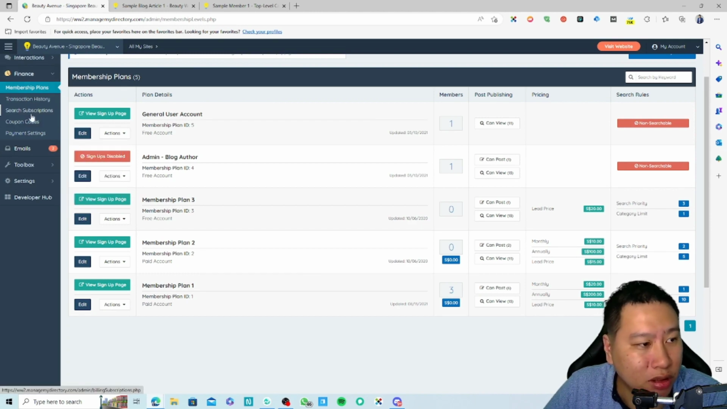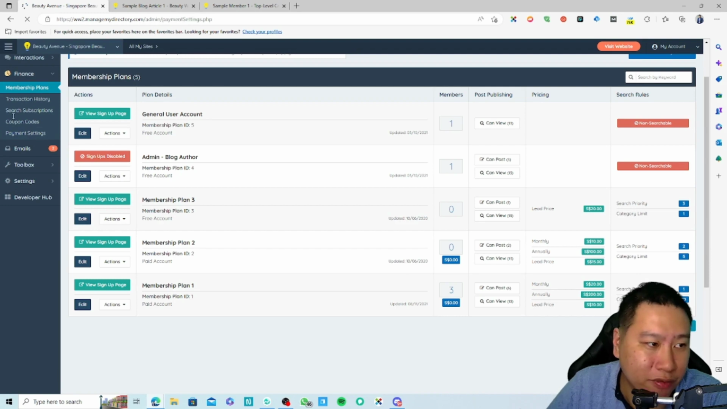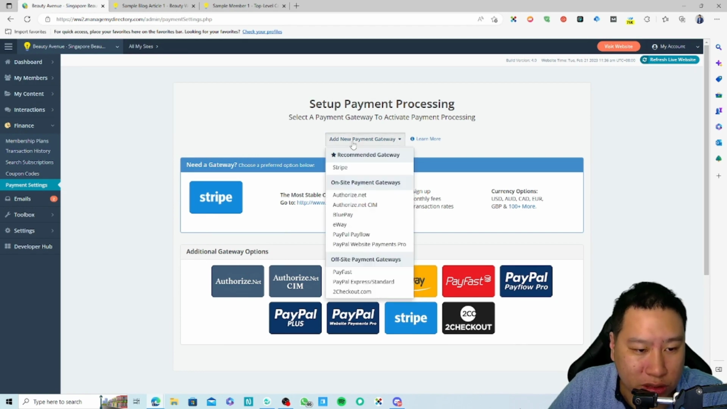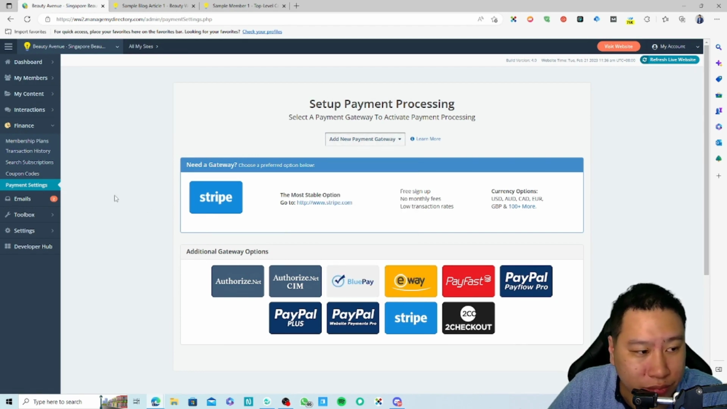Okay, very good. And the payment settings, right? You can have coupon codes as well. Then we'll jump into the payment settings here, so they can pay you via Stripe or PayPal, PayFast. These are the payment gateways that are available. Let's take a look at the coupon codes.